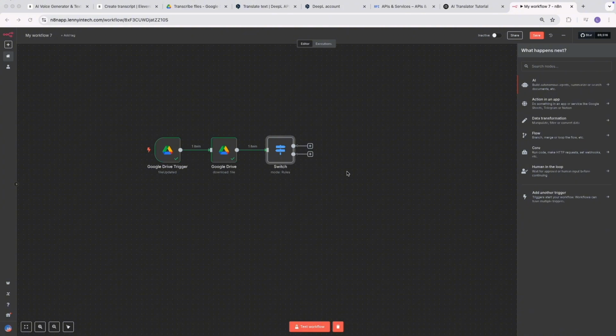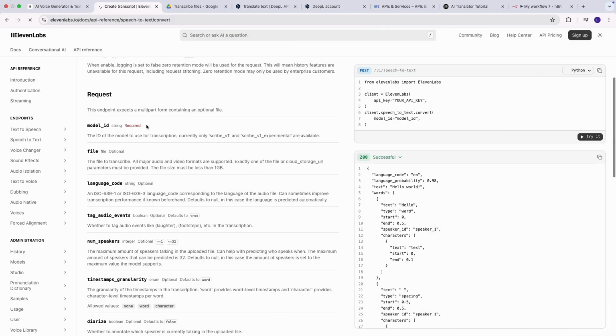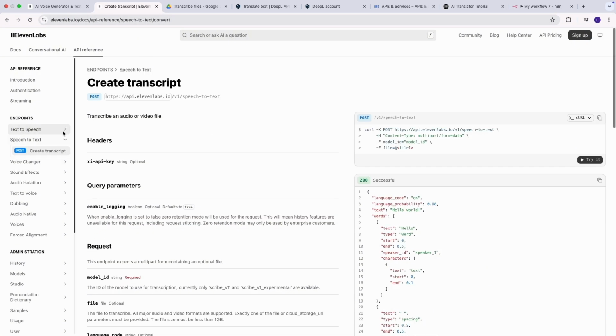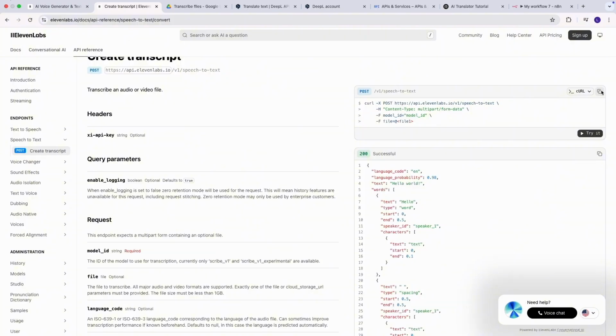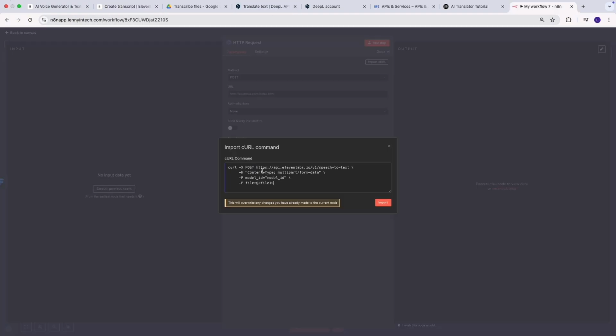So in order to transcribe the file, I'm going to be using 11labs, and I've used 11labs a number of times on this channel. I've used 11labs to clone voices. I've used 11labs to design new voices. There's so many things you could use with 11labs. So for 11labs, I'm going to be creating a transcript. So if I come into the API documentation for 11labs, you have the curl code here to help create a transcript. So I'm going to copy this curl code and I'm going to paste it in here.